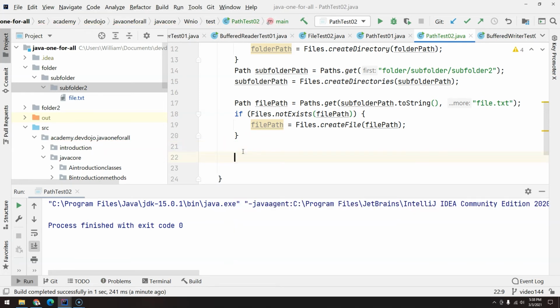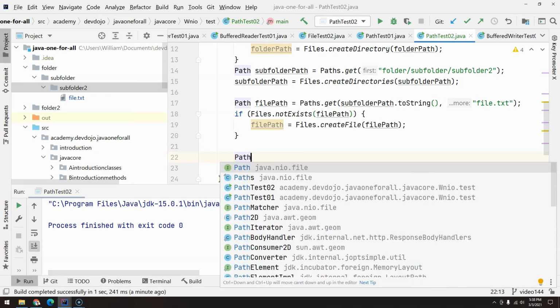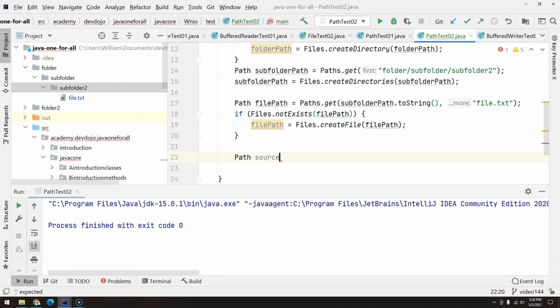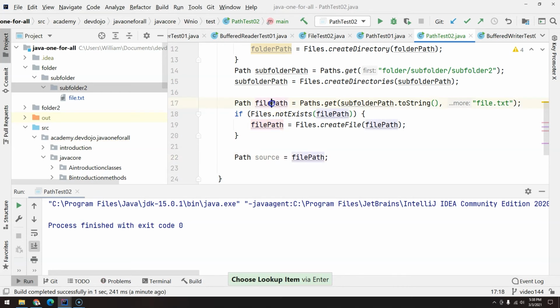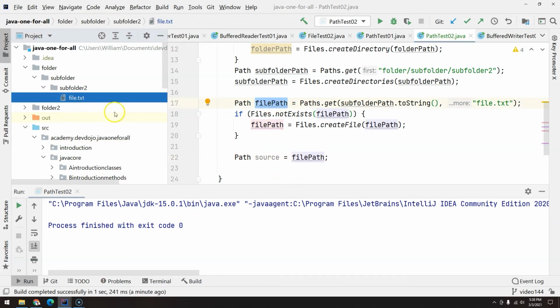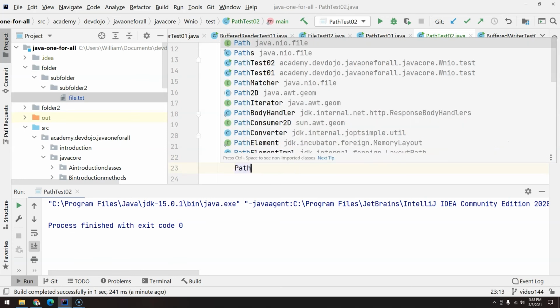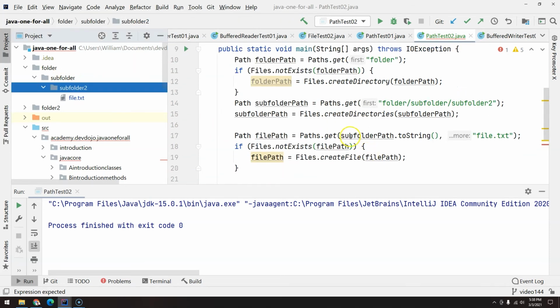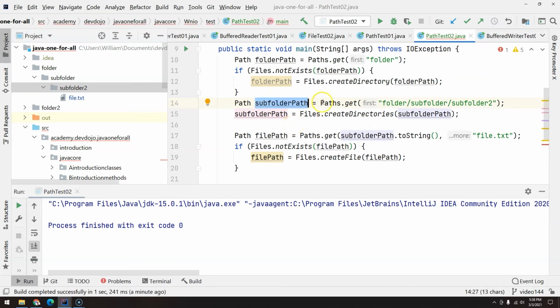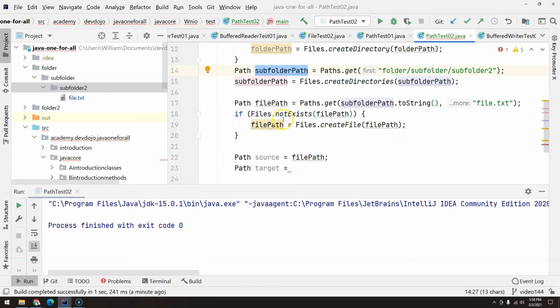To keep things clear, I will create two reference variables here. I will call the first one source. Who is the source? The source is basically my file, this file path. Basically, this is my source. Now, who is my target? So my target is the same subfolder. So we have the subfolder here, but let's say you don't have access to this object with the folder.